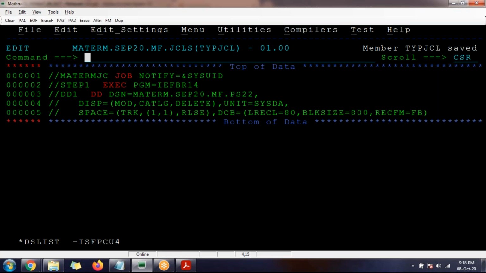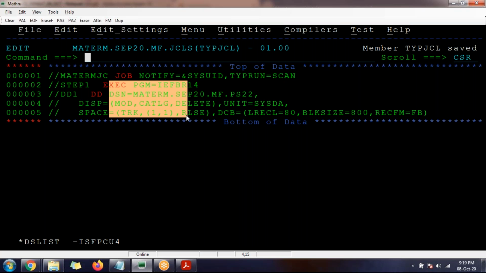So we have a parameter on the job card, that is TYPRUN equal to SCAN. What is the use of TYPRUN equal to SCAN? Before we execute, we are checking whether we have any JCL errors or not. If there are no JCL errors, then TYPRUN will not execute the step. If there are any errors, it will show you the errors.